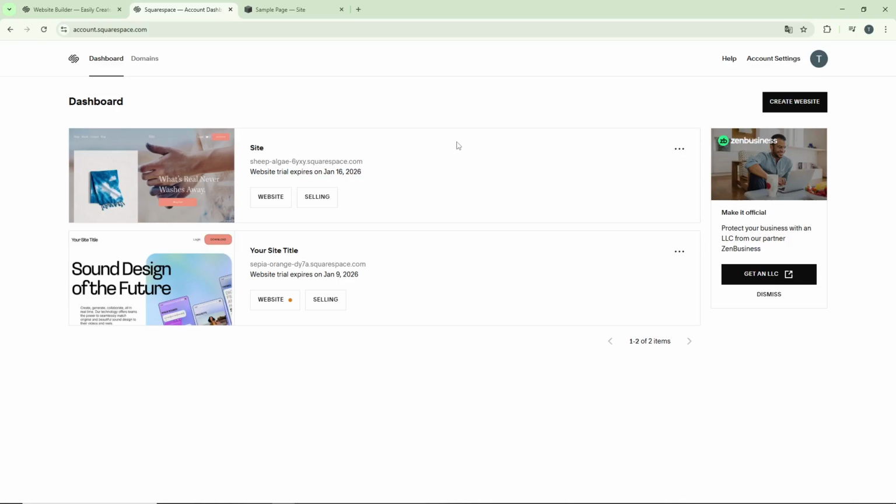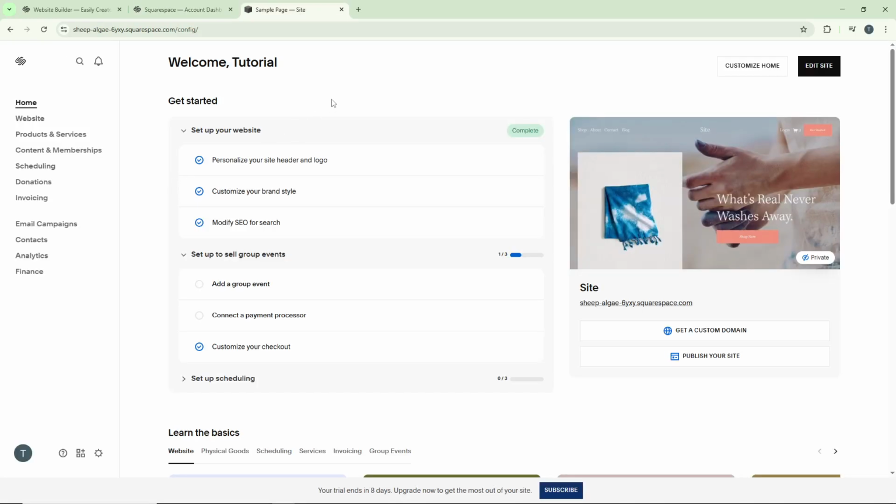Once you're on the dashboard, you'll see all the websites connected to your account. Simply click on the website where you want to add code to one specific page. This action opens up the main editing interface for that particular site, giving you access to all its customization options.